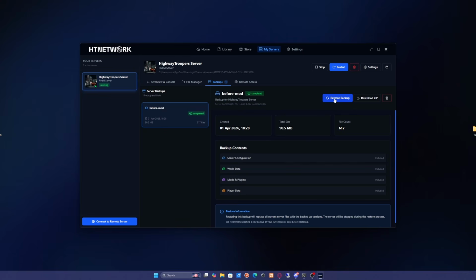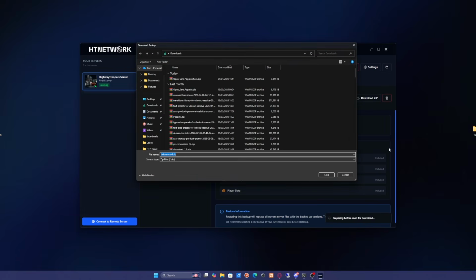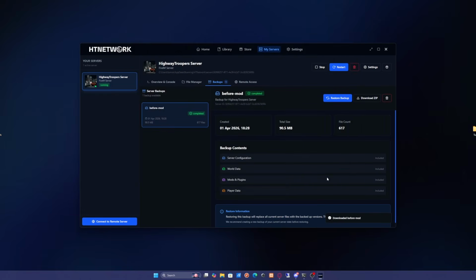Or say, for example, you want to use these backups to transfer your server to a different PC. If you just click download zip, it will then go ahead and let you download that entire server onto your PC to copy it across to somewhere else. Really, really cool feature that we've added. And of course, you can go ahead and delete it if you want to as well by clicking the bin.